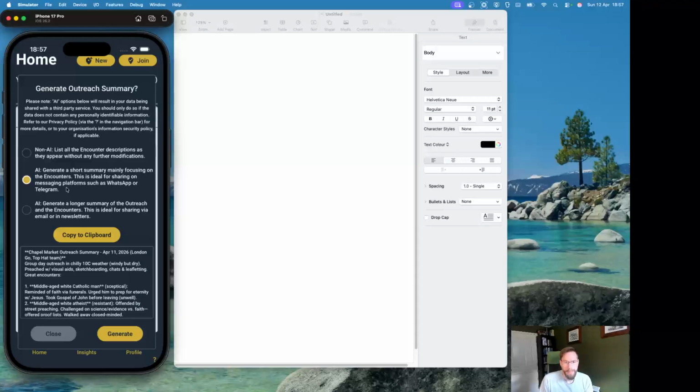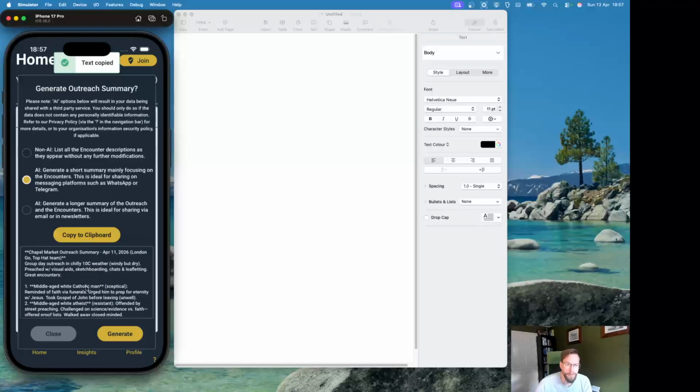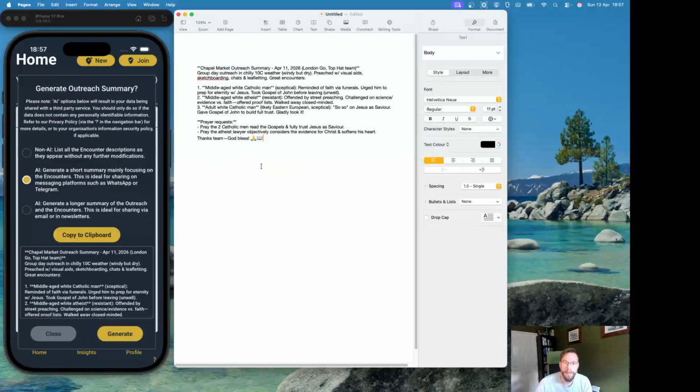So, in the meantime, we have had this data generated for us here. Let's just copy that. Clicking to copy to clipboard copies all the contents of this window. I'll just paste that here in my app.